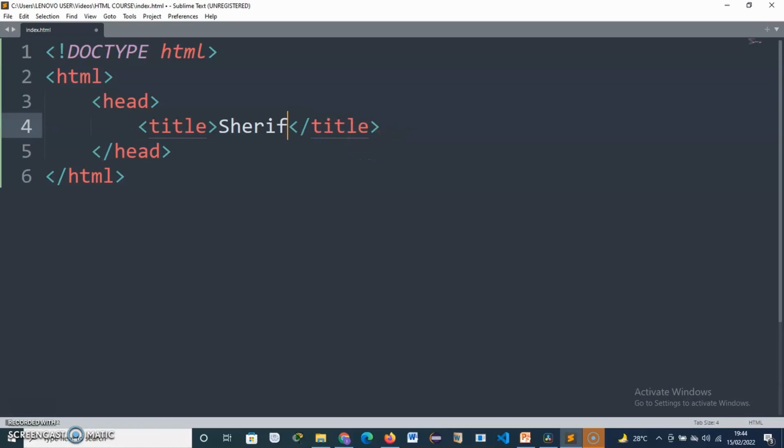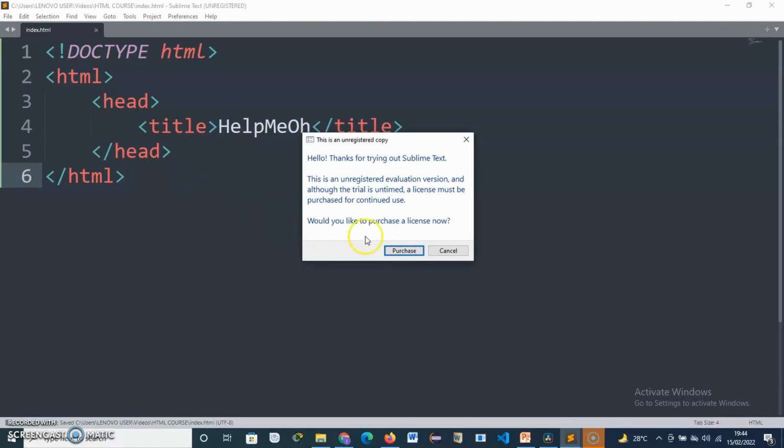Or let's just go with instead, Help Me. Yeah, Help Me. Sorry, Help Me. Now this is what shows in the browser. You will see it soon. Now let me just save this. You press Ctrl S and you save it.